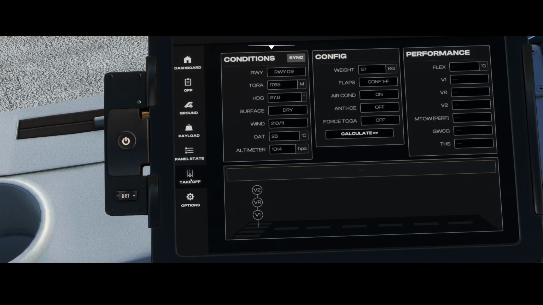Correct button. And then you can set up the flaps, the air conditioning, the anti-ice if it's on, and then you can press calculate. And it should calculate the options for you. If you entered an incorrect value, which I likely did, because else it would have calculated it for me, then it would show the information over here.